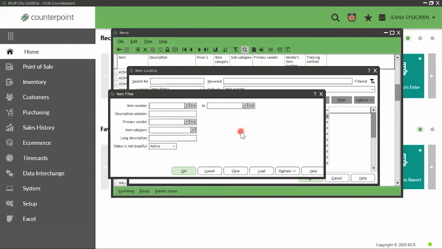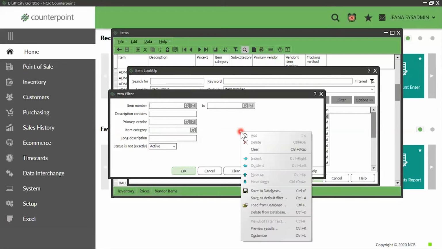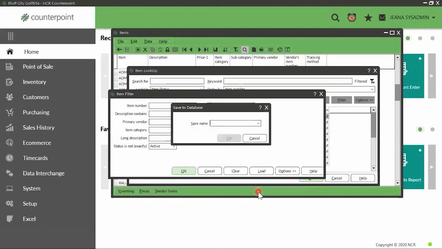So when you want to save your filter, you're going to right click. You're going to either save it as the default, which I typically would not do, or save it to database. Now, here's the only place Counterpoint does not suggest default because it's a separate switch. So I could just give it a nice name, active items, or items that are not active. And I'll just click OK.